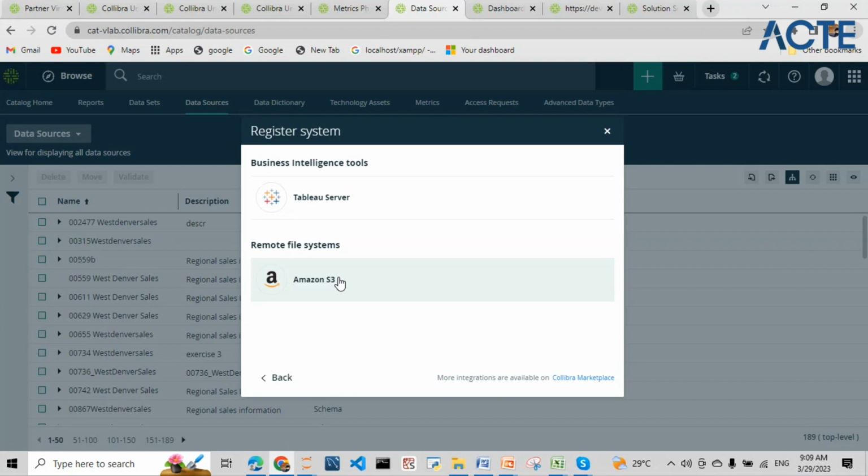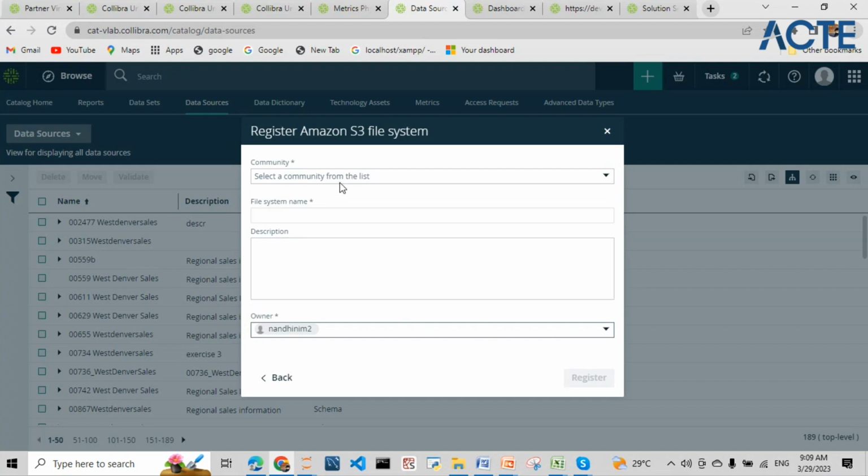In register system, there can be Snowflake, there can be other systems also, right? Here it is displayed too. But the point is, when we register a particular system, is it going to bring in all the metadata that is available for that system, correct? Yes.